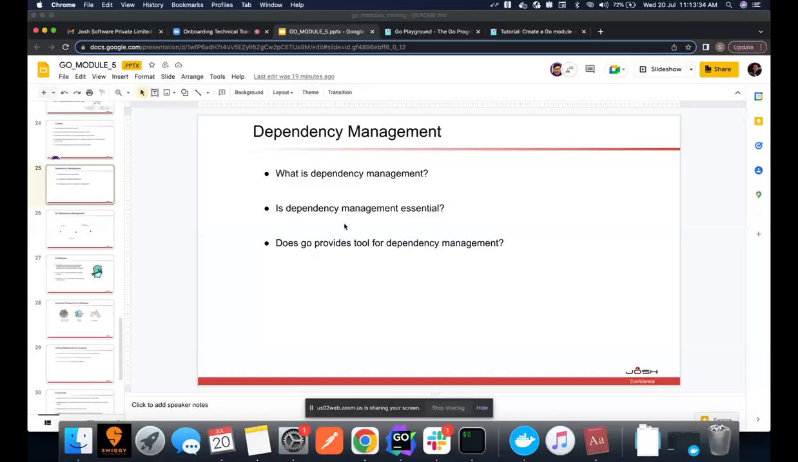So this was a bottleneck in Golang because it did not have any dependency management tool. This type of issue also comes into the production environment, and so the community started looking for more approaches for dependency management.